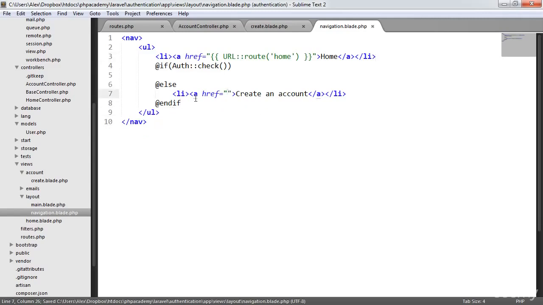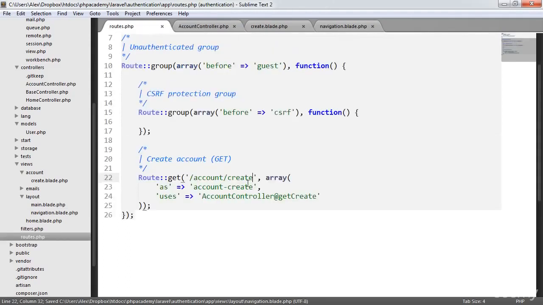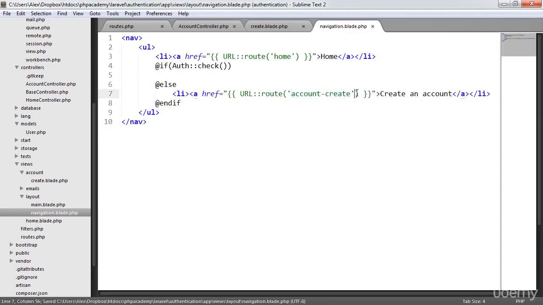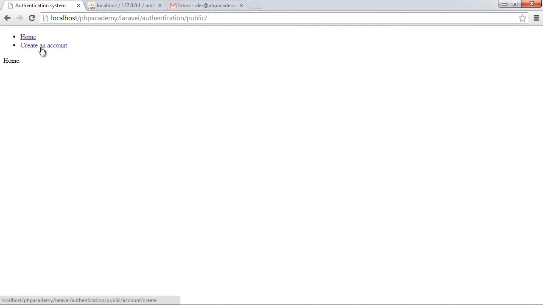Let's go ahead and define the link for this. We know that within the routes file, we called this account-create. So we can do exactly the same as we've done with this: URL route account create. And all that will do is link us to the create account page. If we hit the root directory, we've got our create an account link here, and when I click it, I go to the create an account page.